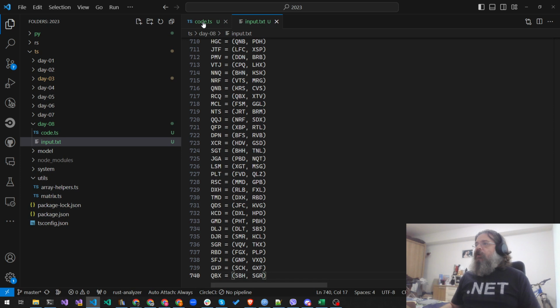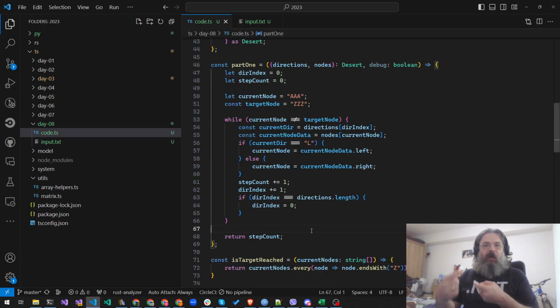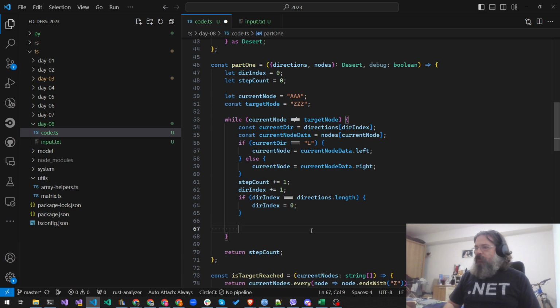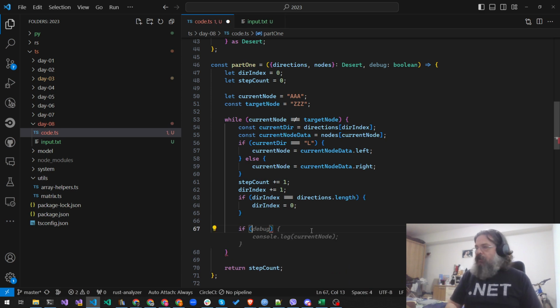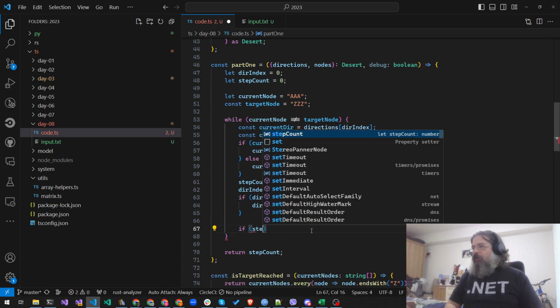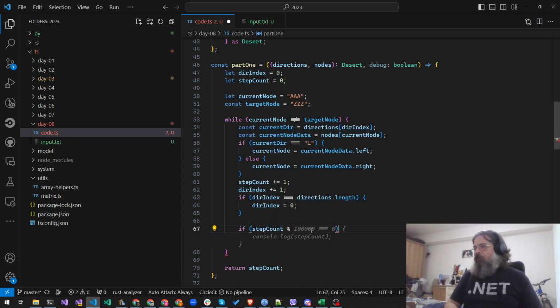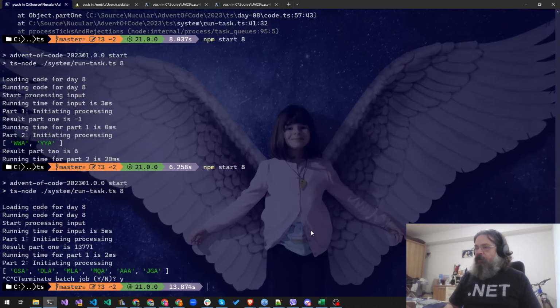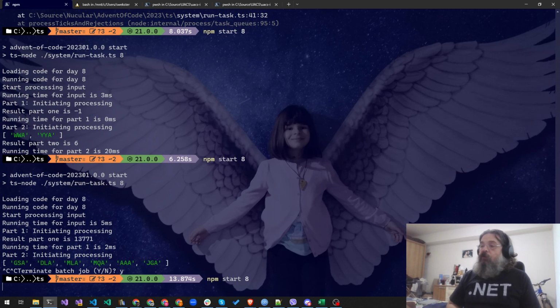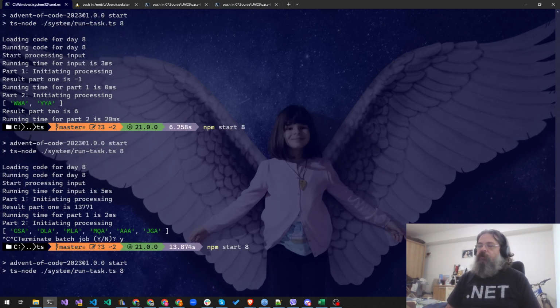because a lot of the time a program can just go off the rails and do nothing, but we want to detect that. So I will just add code that says if the step count modulo 100,000 is 0, then log the step count, and see if this is too much debugging info or not.